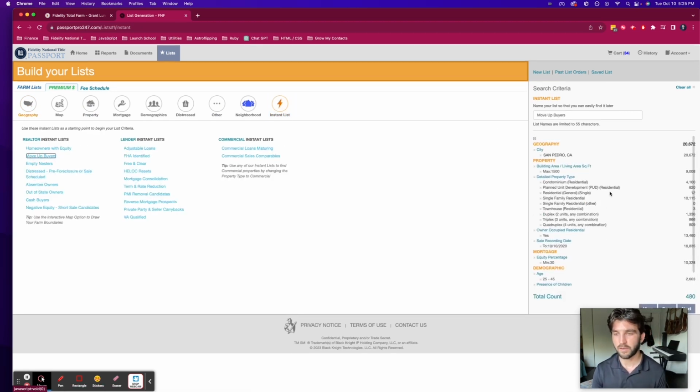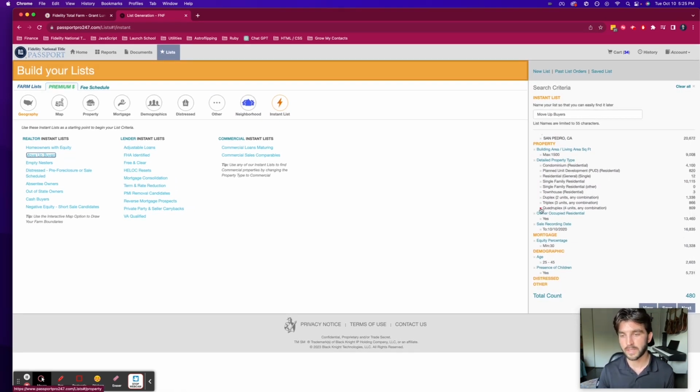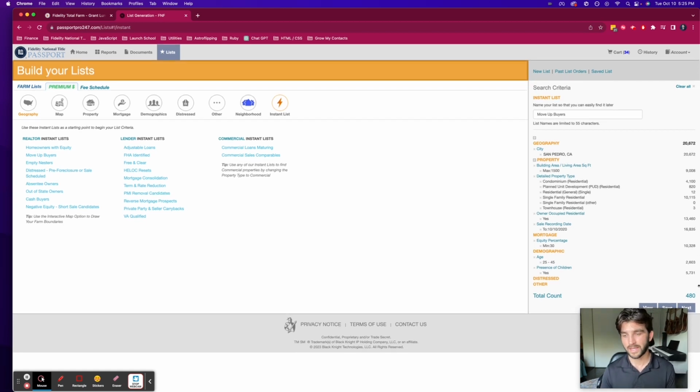And so now this will give me, like I said, 1,500 max square feet. All of these property types, I can unselect some of these if I wanted to. Recorded in the last 2 years, so they bought their property sometime in the last 2 years. They have at least 30% equity. They're between the ages of 25 and 45. They have kids at home. So basically just one farm that I can select.